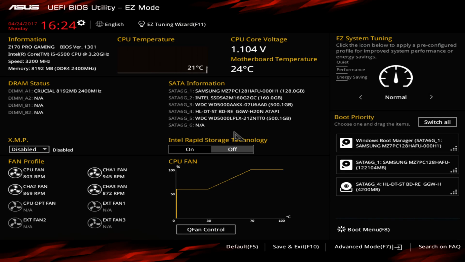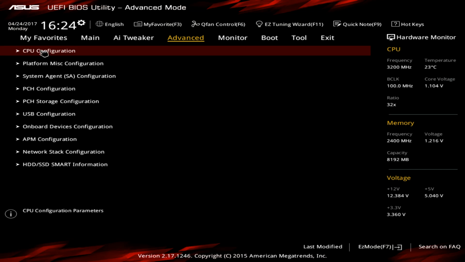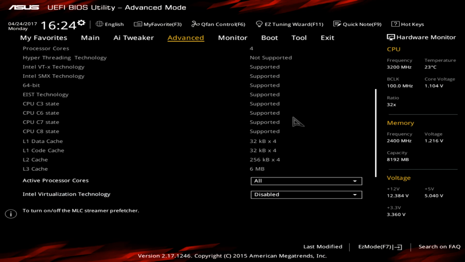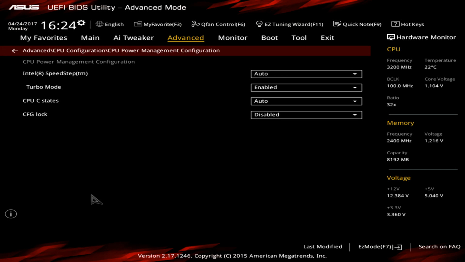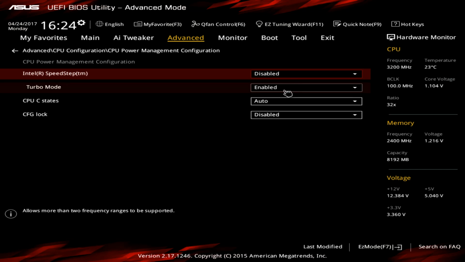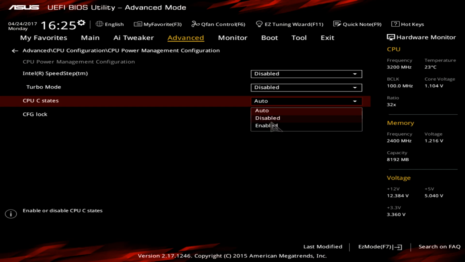Okay, so once you reach the BIOS, go to advanced mode and advanced again, CPU configuration, scroll down until CPU power management configuration, open it and disable Intel SpeedStep and Turbo Mode. CPU C-states, you can leave right there, it doesn't really matter at all. You can leave it enabled or disabled, it doesn't matter.